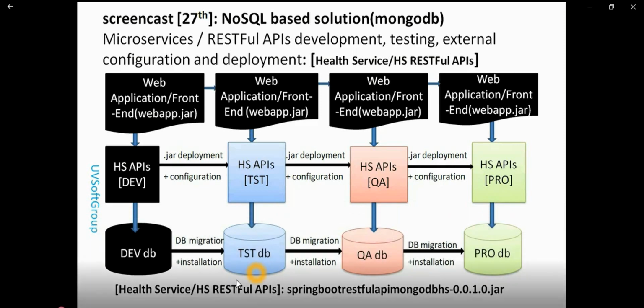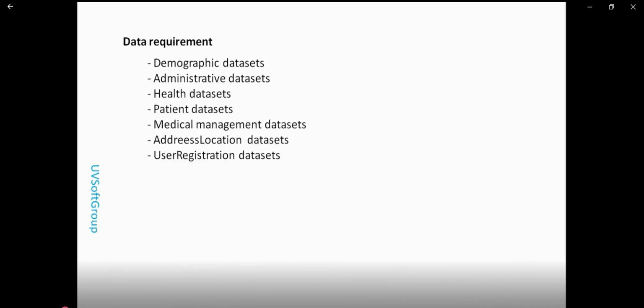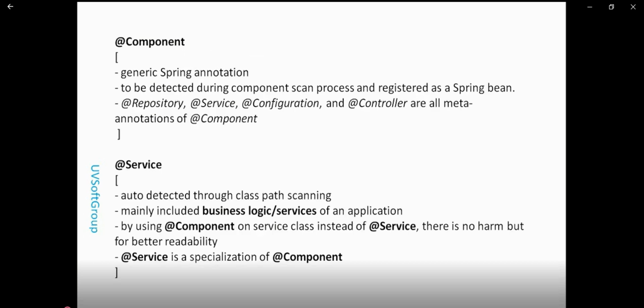So out of domain models, we expose these. This is our domain models. So you expose the domain models, what we need, and then we define the domain models and relationship among them, and then build your respective REST APIs.